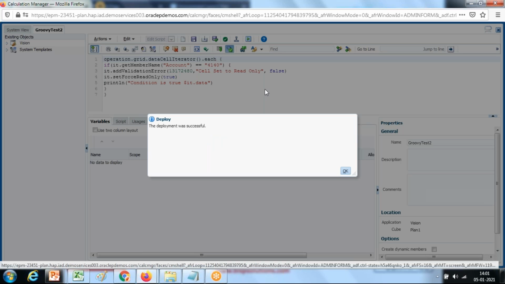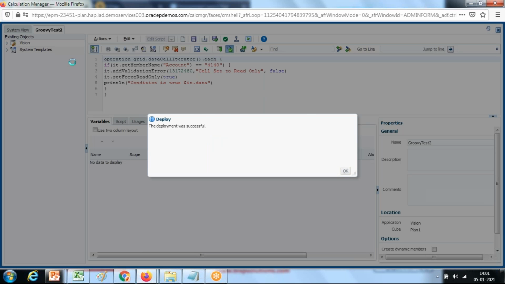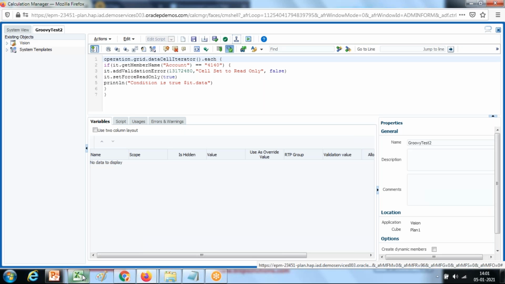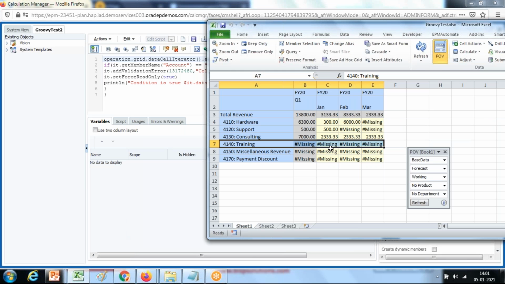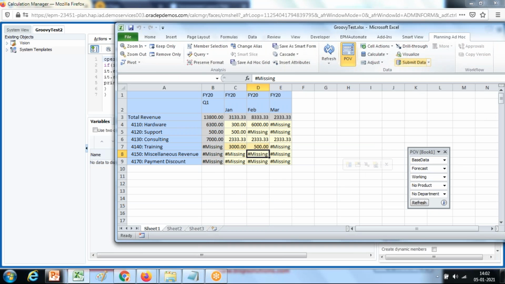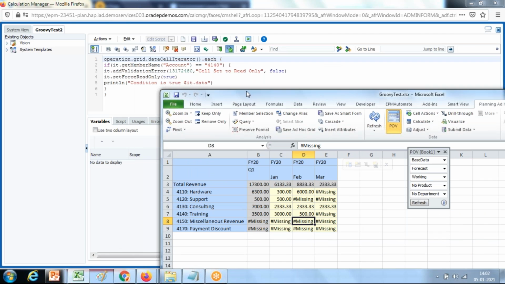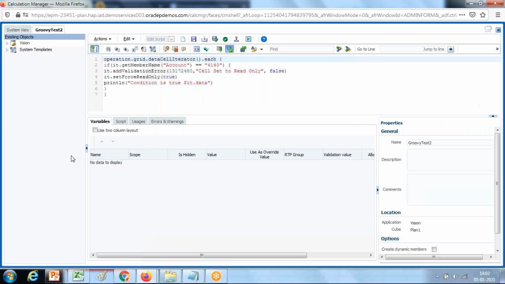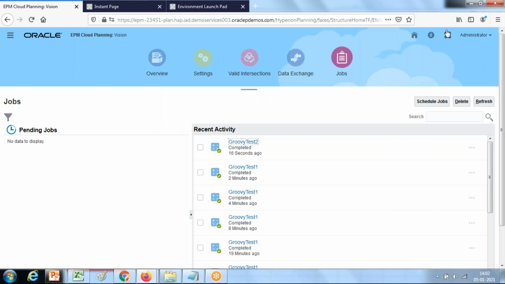Now when I open this data form, my cell would be set to read only, but before that I'm going to put some numbers. You can see the cells along with the numbers. I put some sample numbers under training. The condition is true for 4140. This is training. It will turn out to be read only. Open the data form and test.